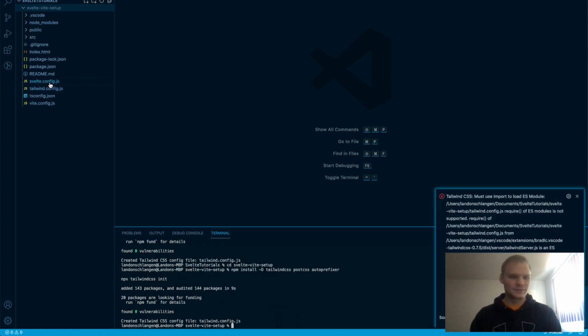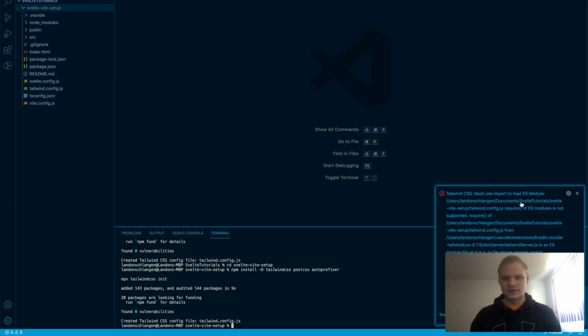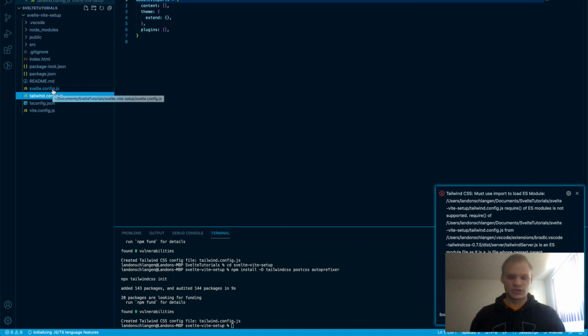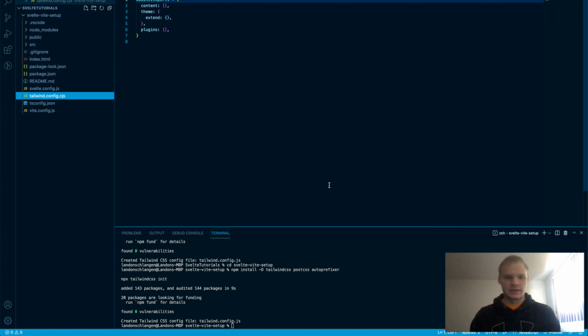So there we go. We have our Tailwind, and then this warning is for using CommonJS instead of JS, so we will just change that for our Tailwind file. Use common JavaScript, and then it goes away.